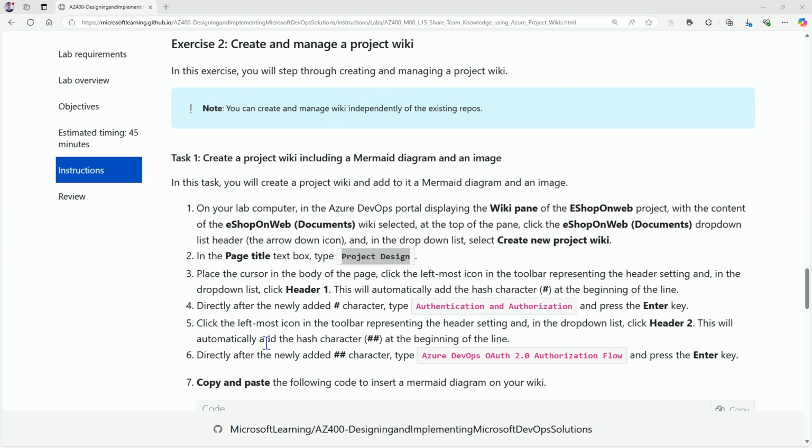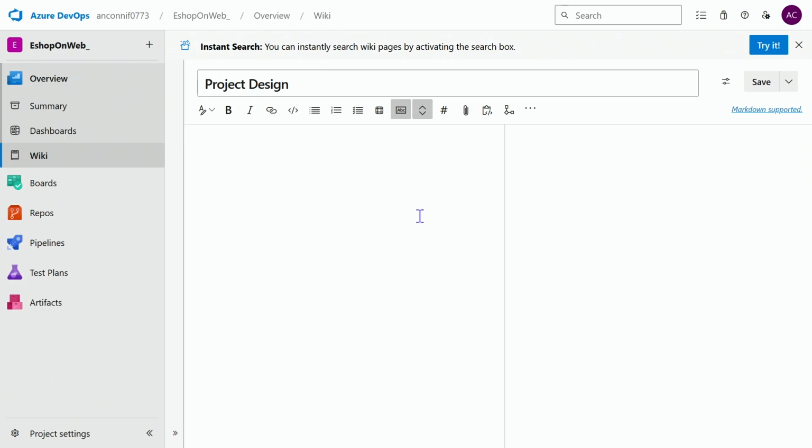We are going to place the cursor in the body and click the leftmost icon in the toolbar representing the header setting, and in the drop-down list, click header 1, and automatically it's going to give us the markdown, and we're going to give it the type of authentication and authorization. Okay, so that's nice. So we're going to show the shortcut if you don't know markdown. Header 1 is a single hashtag. And there's our authentication and authorization.